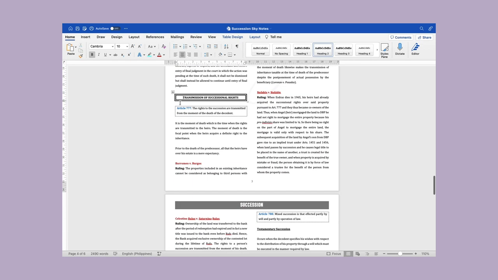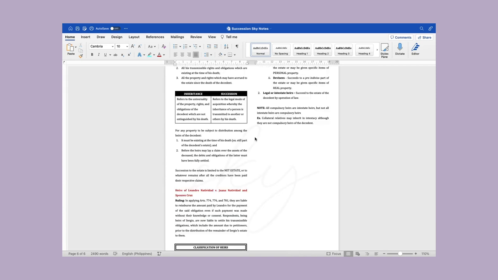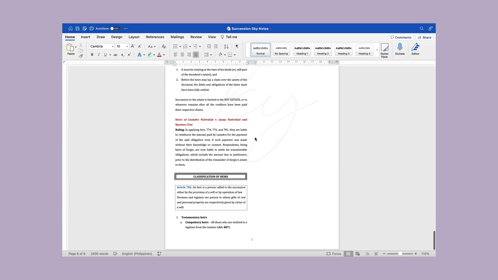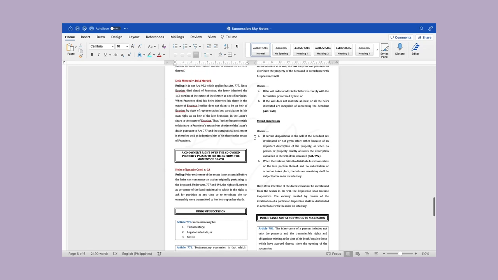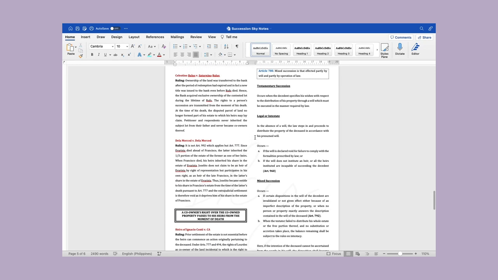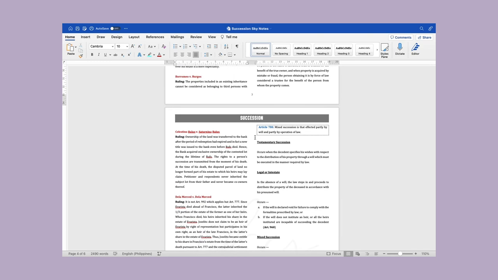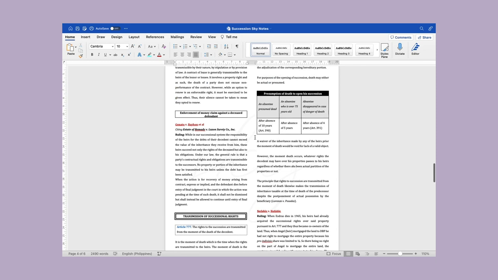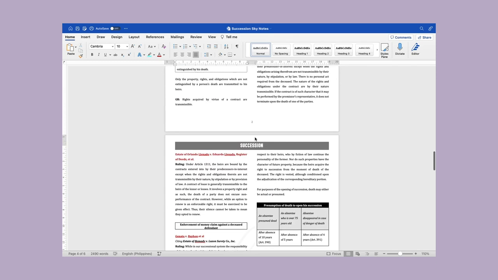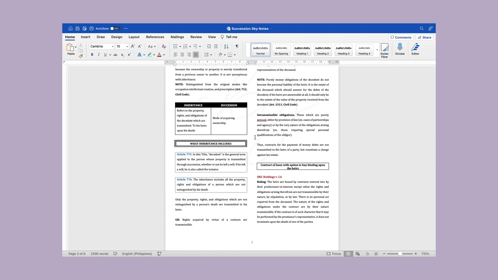And I also put the codal provisions here so that I could easily understand and easily relate the concepts to the law. So yeah, this is how I make my notes, and my tip is do whatever works for you. This actually works for me because I was able to digest and absorb the cases and the concepts and the general principles, and I was able to put them in my notes based on my understanding and of how I was able to absorb the concepts.